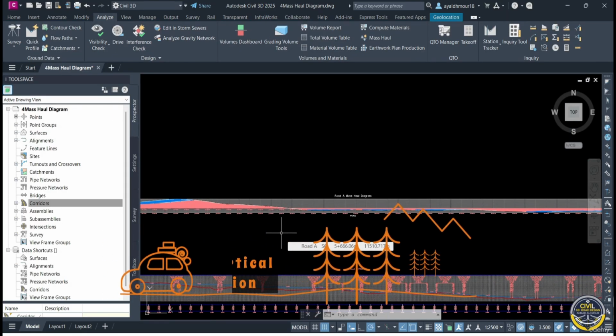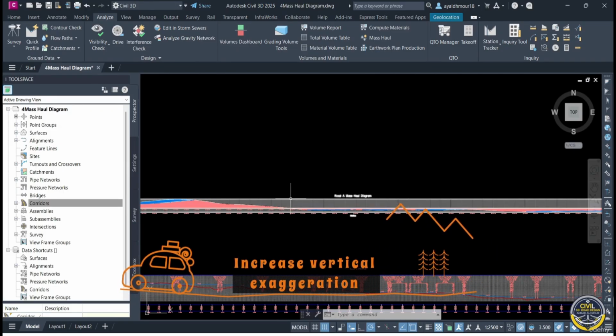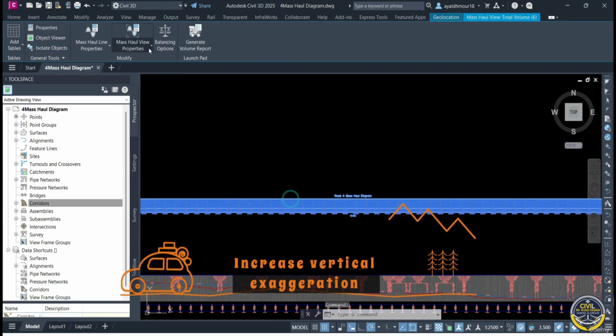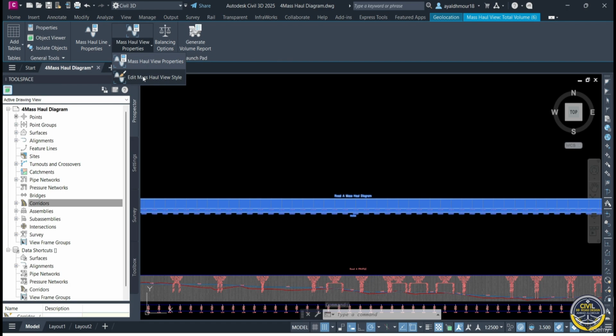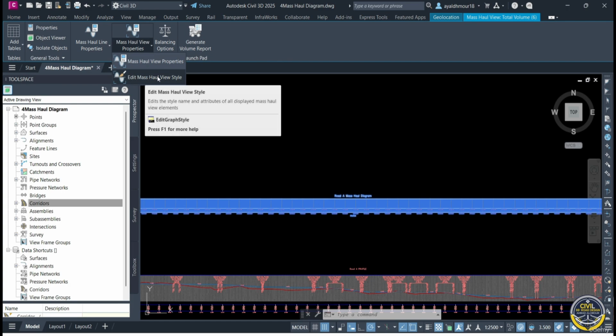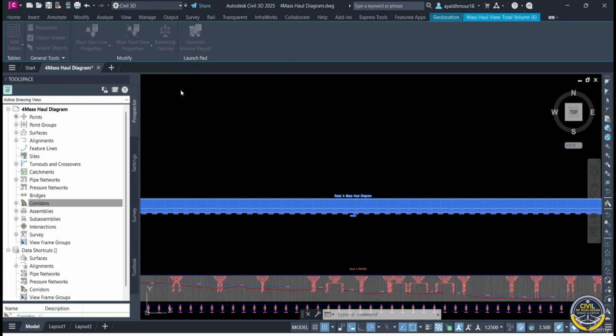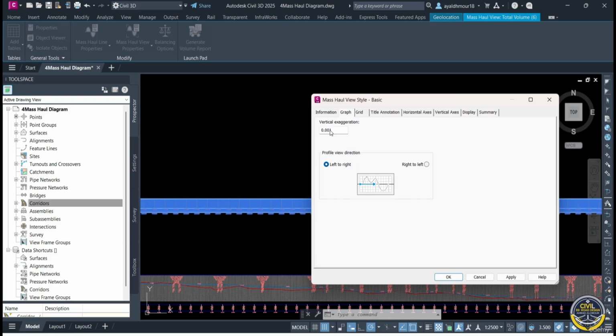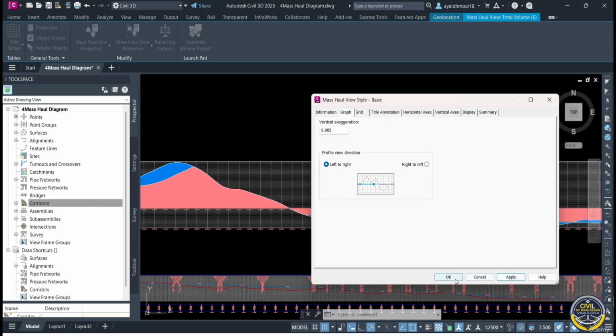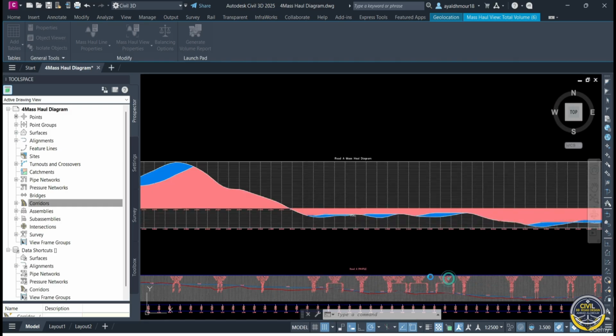To increase vertical exaggeration, select the mass haul diagram, then edit mass haul view style. From Graph, increase vertical exaggeration to 5, then apply, then OK.